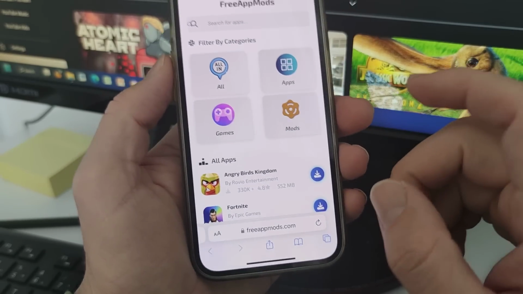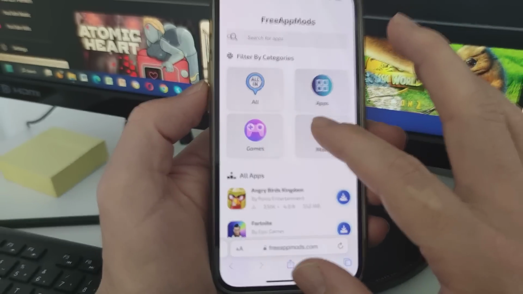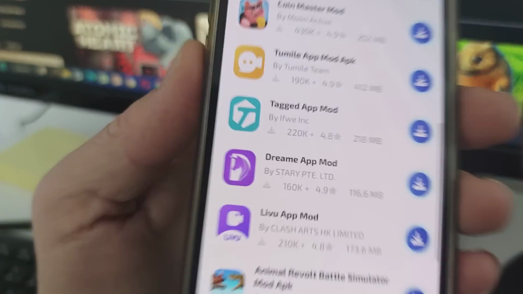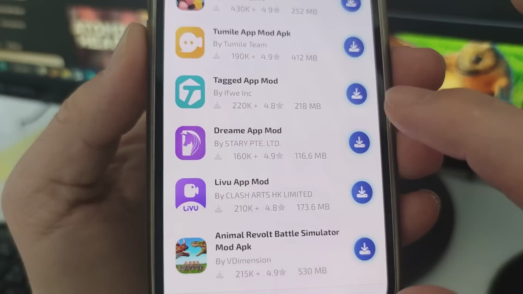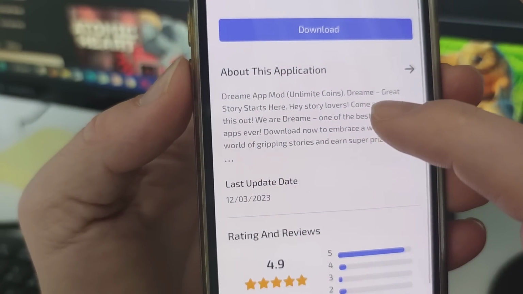Right now we're going to search in the mods, or you can just go straight to the search bar. I'll press mods over here and scroll down, and scroll down, and here it is. It says Dreame App Mod. All you have to do is press the blue sign over here. It's going to take you to the next page where you have all the information. As you can see, it says unlimited coins.